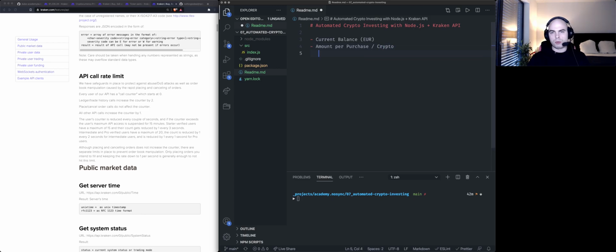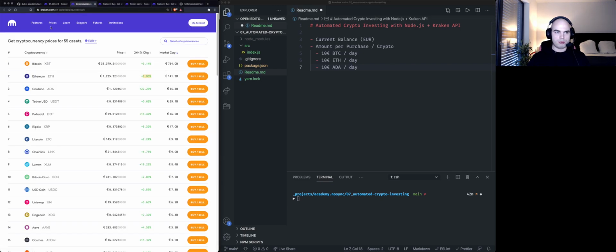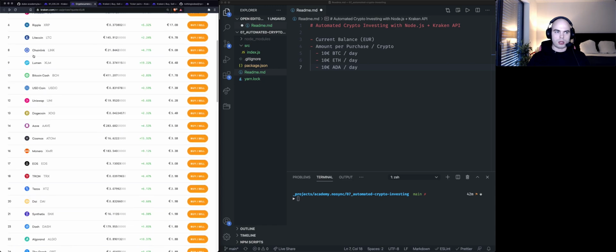So let's say we want to buy 10 euros worth of Bitcoin per day, something like that. I mean, it's easy to tweak that later on. But yeah, and then maybe 10 euros of Ethereum per day and 10 euros of Cardano per day. There's a list of cryptos here, the prices.